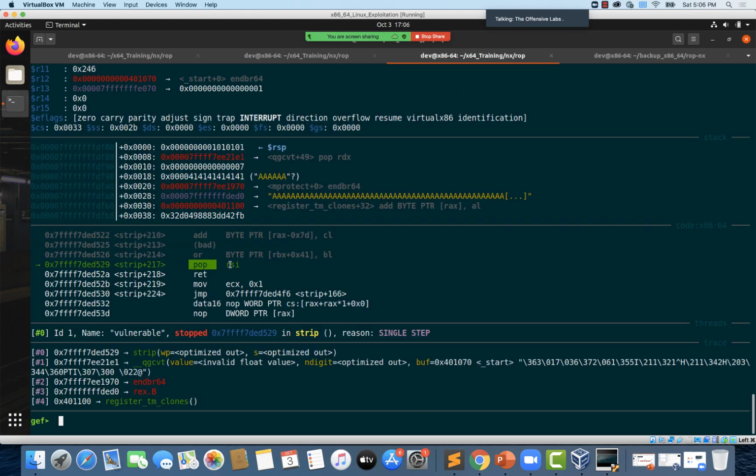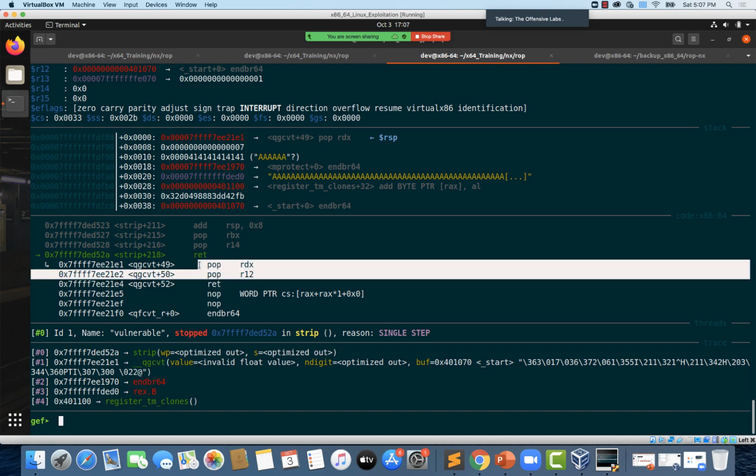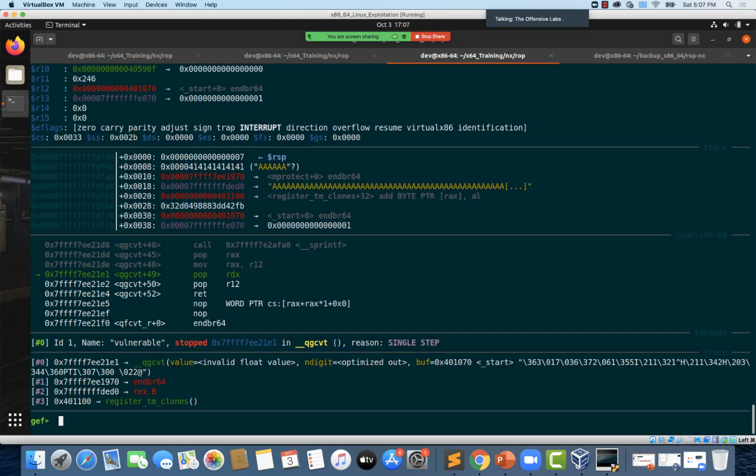Next, we are about to execute pop RSI. You just keep noticing here the next instruction to be executed. I'll just keep hitting enter. Pop RSI is the next instruction to be executed, which is the instruction from our gadget. And the next two instructions are pop RDX and pop R12.